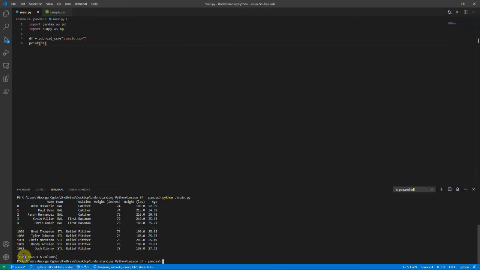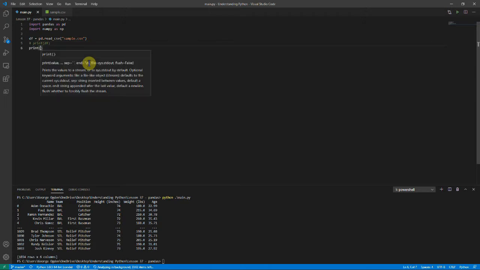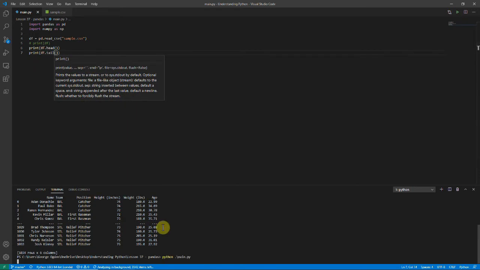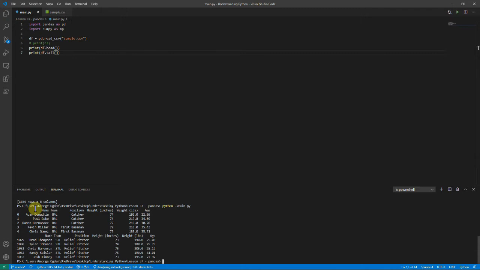But you can see there are 1,034 rows, so it hasn't printed out everything. So if at any point we want to print out just the top, then we print the head. And if we ever want to print out just the bottom, we print the tail. And you can see it's printed the first 5 and the last 5.